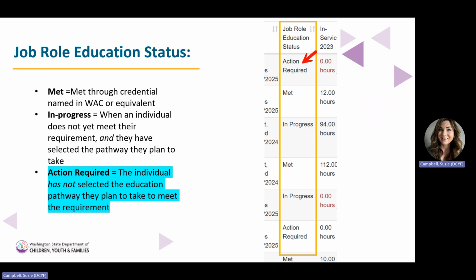All individuals who do not currently meet their job role education need to update their Merit account to reflect the pathway they will use to meet their job role education. Once they have selected the pathway, their job role status will reflect in progress. If you see action required, that individual must go into their Merit account and select the pathway they plan to follow to meet their job role education.